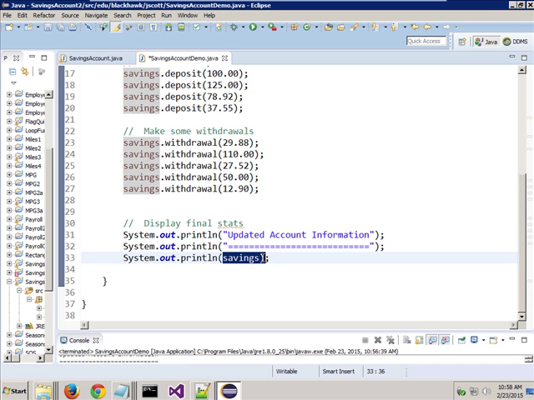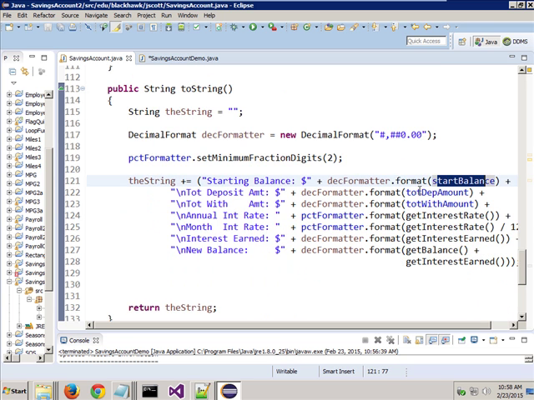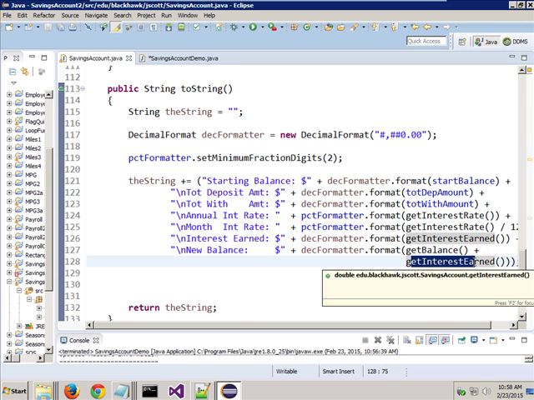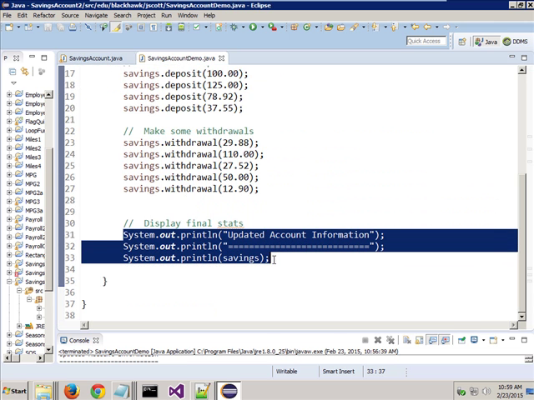That last line that you see in here that's got blue in it, that's calling the toString method. So what that's doing is it's coming in here and it's giving you the start balance. It's giving you the total deposit amount, the total withdrawal amount, and it's calling the get interest rate divided by 12, the get interest earned, the get balance. So by tucking everything into the overridden toString method, that sure makes our actual program itself much cleaner. Our demo is much cleaner.